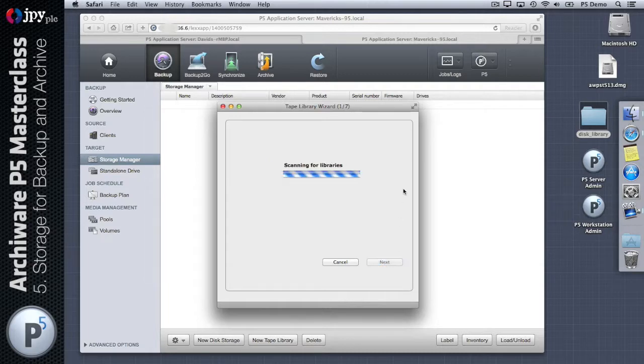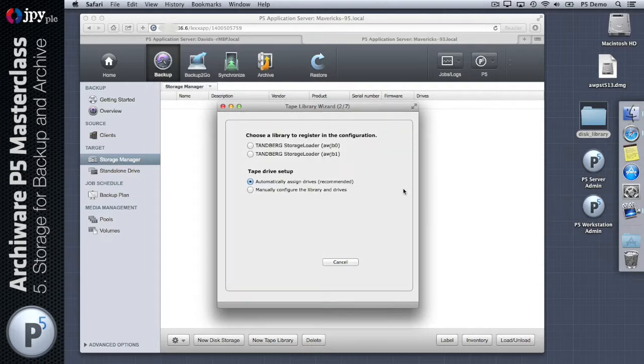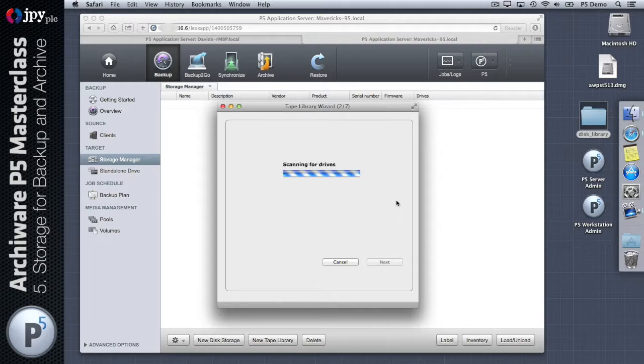So when we hit next, Archiware scans, and in this instance it's determined that there are two storage tape libraries attached. I'm going to add the first one, and the recommended option here, unless you're told by a support person otherwise, is to stick with the automatic assignment of drives. Hit next again, and the product will figure out the tape drives that are in the tape library and add both the tape drives and the tape library.